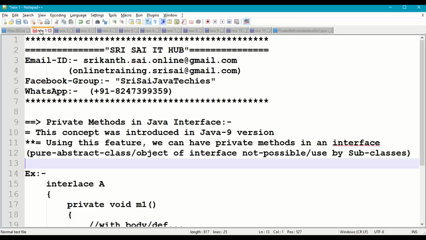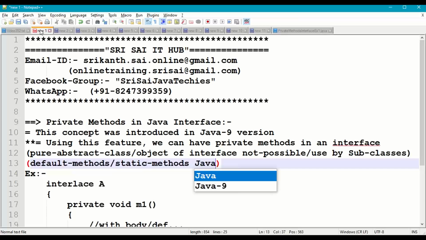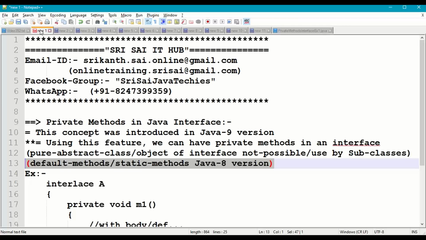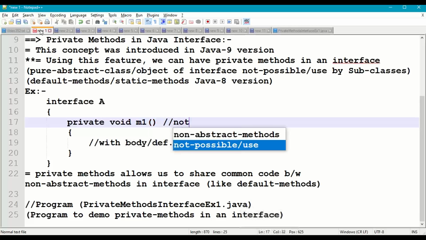Now in interfaces we can have default methods, and we can also have static methods. This concept was introduced in Java 8 version. From Java 9 version we can also have private methods. For example, we can take interface A. Inside that interface A I'm taking private void m1, and this private method can also have a body or definition.